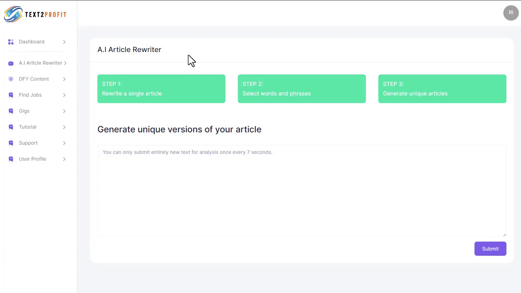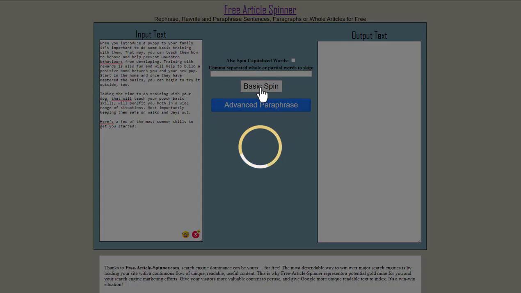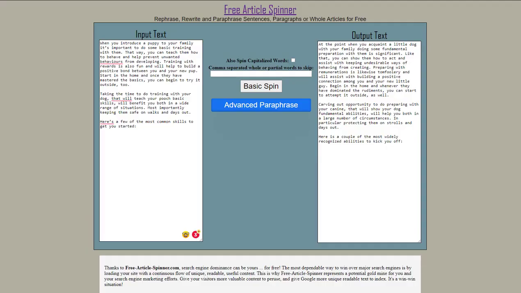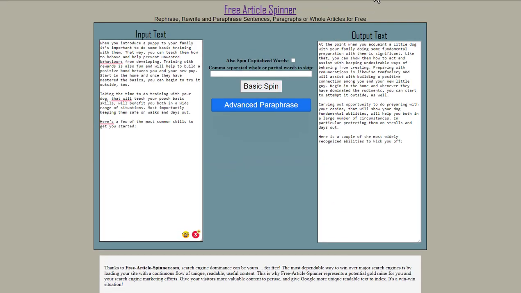Now you can get free article rewriters in many places all over the web. I got one here. If I just do the same thing on here, let's just do a basic spin, see what this does, and this basically spins it for me. So you can get free ones online, but I wouldn't use any of these free rubbish. At the end of the day, I wouldn't use any article spinner.